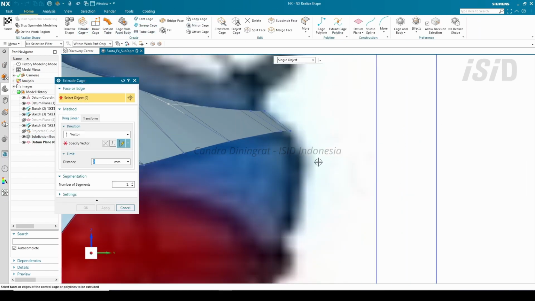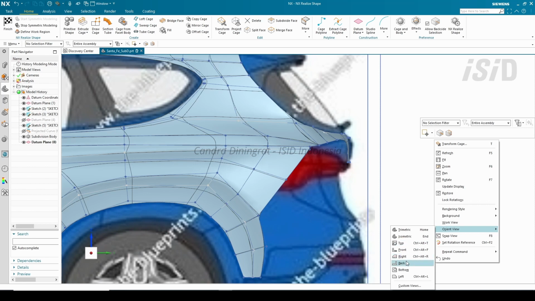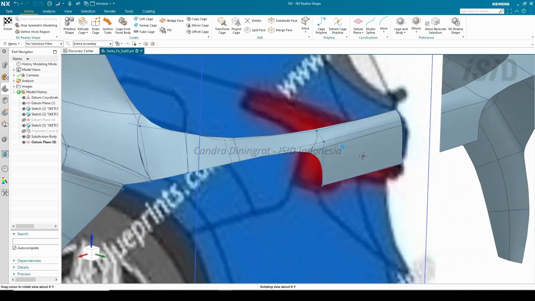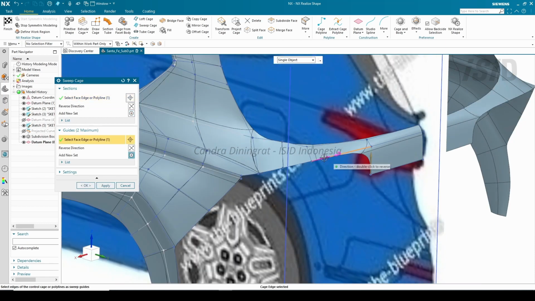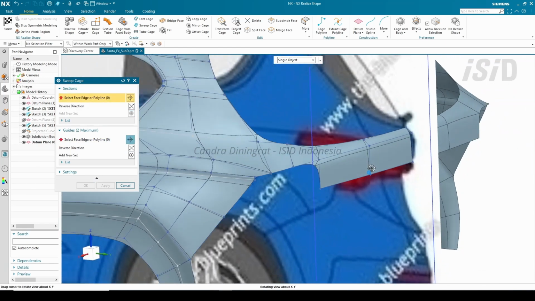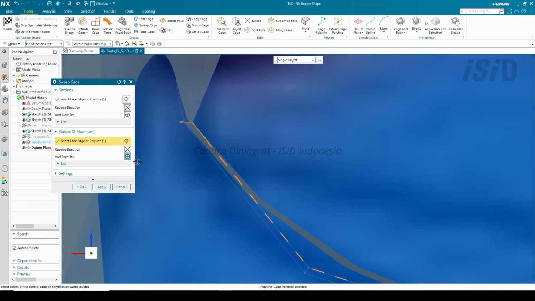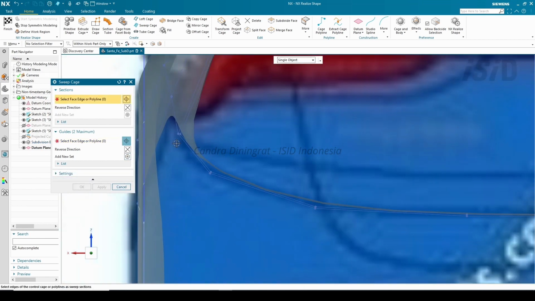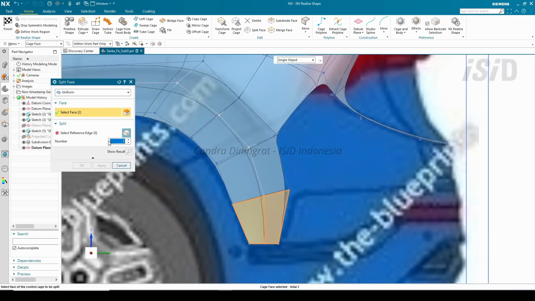I need to extrude some cage edges here downward, and change my view now, and I add a little bit more surfaces using sweep cage. And for this one I have prepared some cage polyline and add some little surface using sweep cage, and also I do the same from the bottom side.